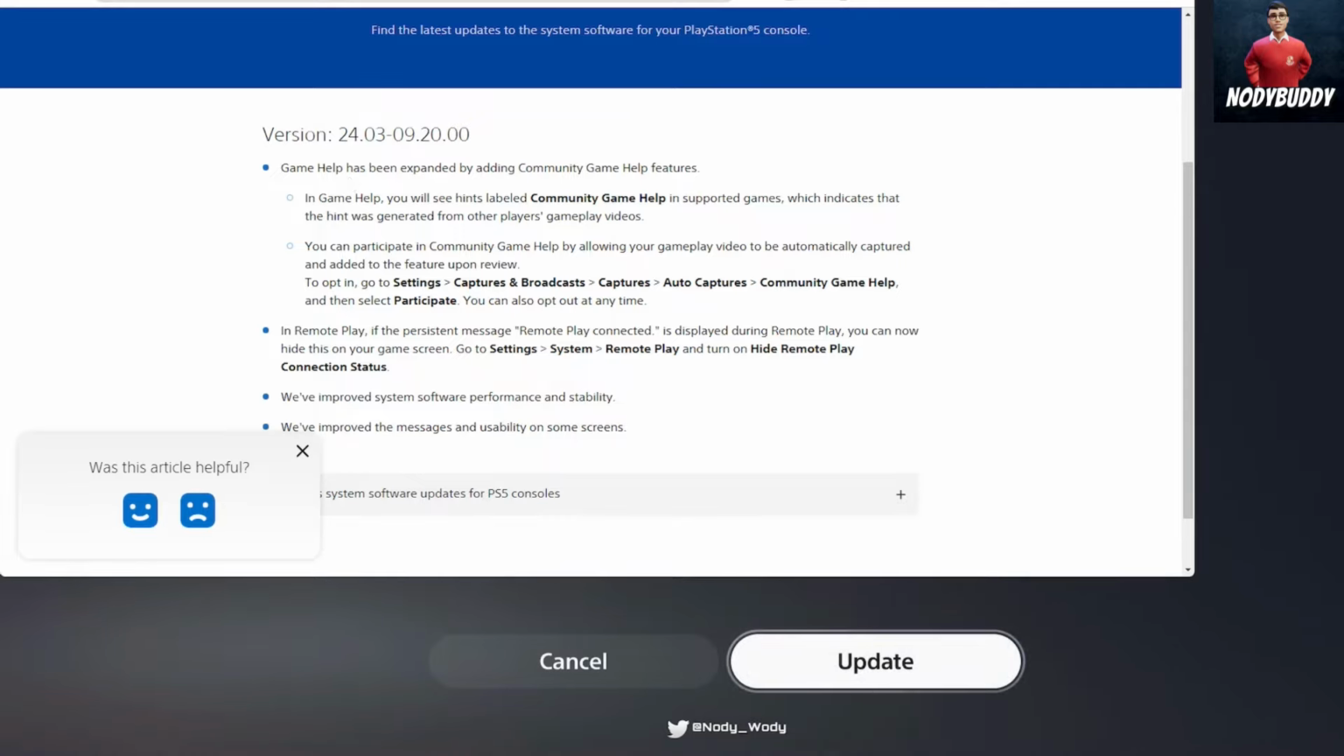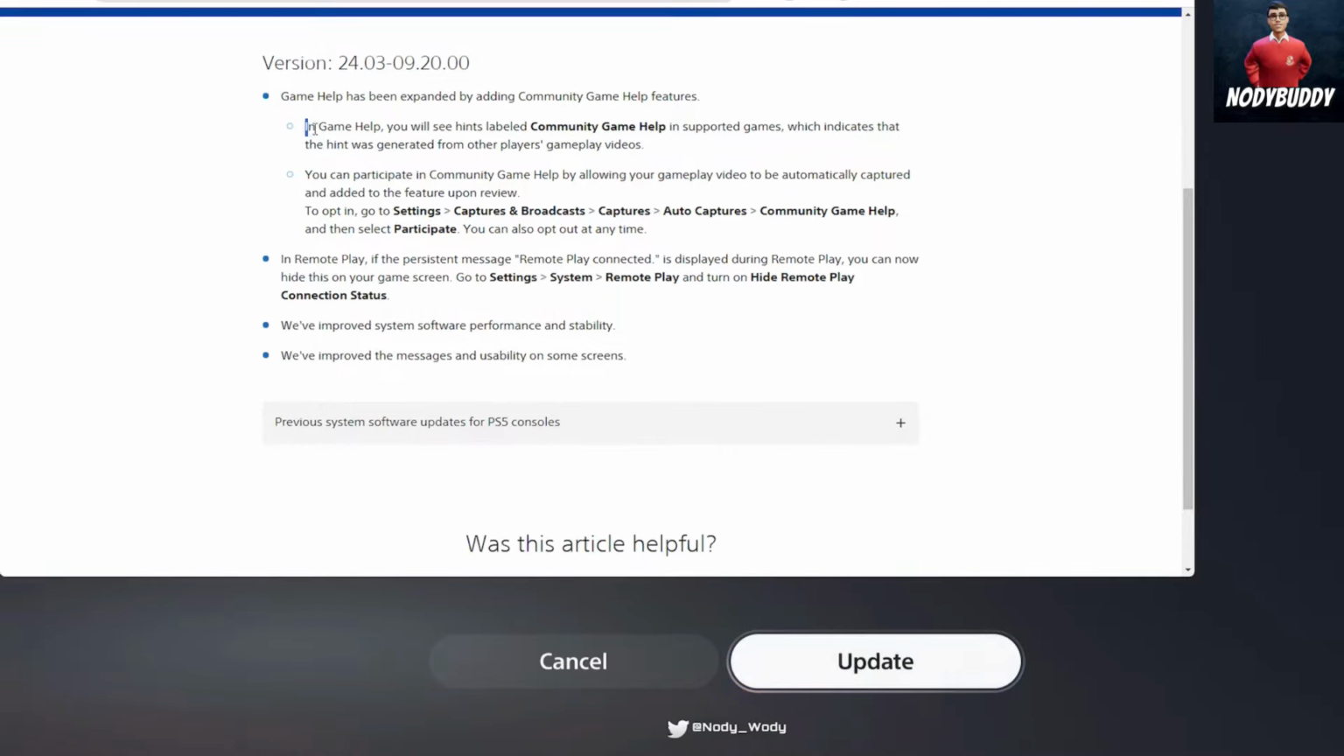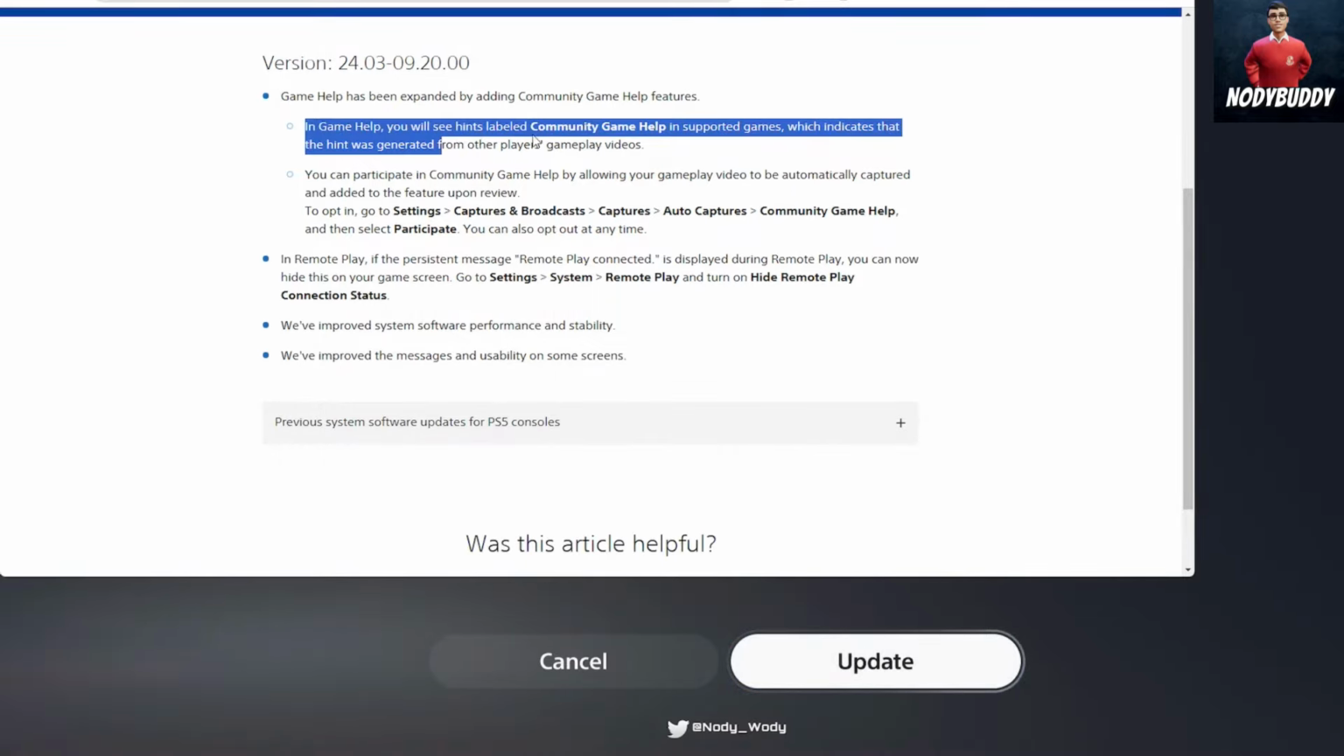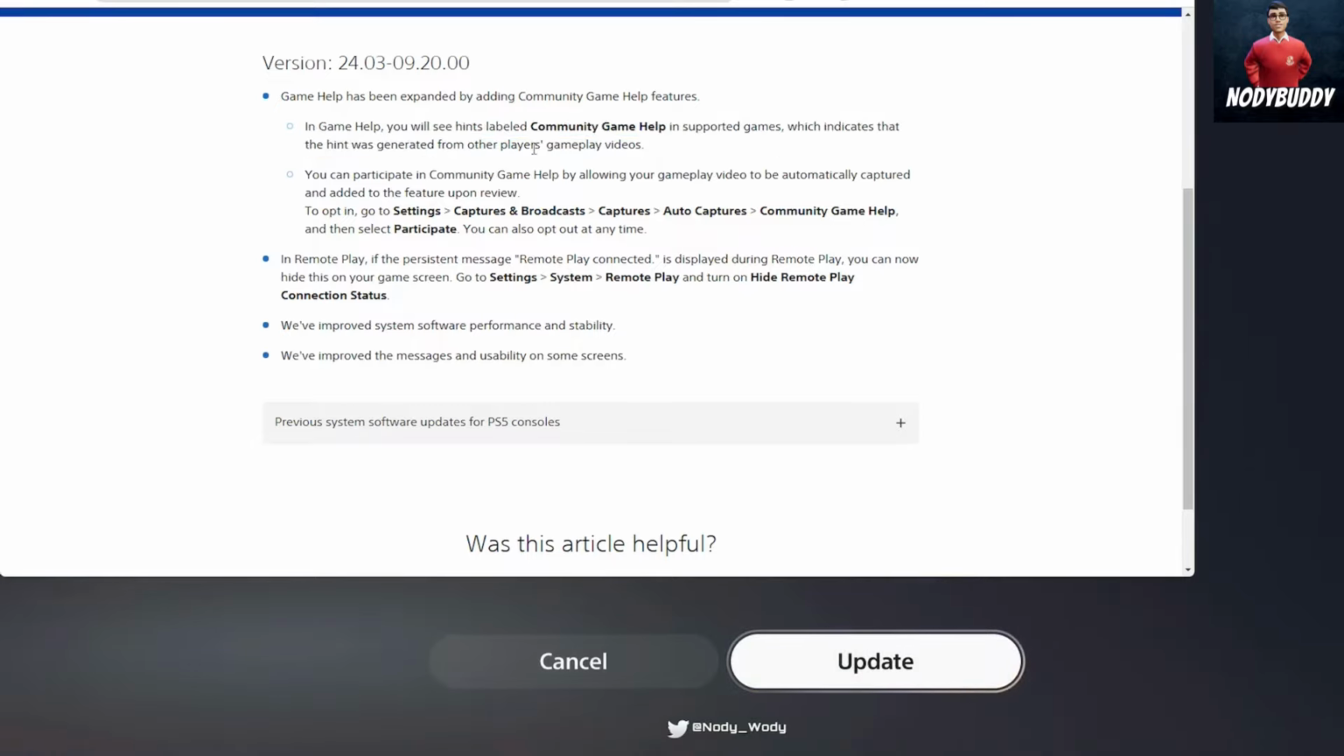Oh wow, that's amazing. All right, let me get rid of this. In game help, you will see the hints labeled community game help in supported games, which indicate that the hint was generated from other players' gameplay videos. Okay, you can participate in community game help by allowing your gameplay video to be automatically captured and added to the feature upon review. To opt in, go to settings, capture and broadcast, captures, audio captures, community game help, and select participate. You can also opt out at any time.